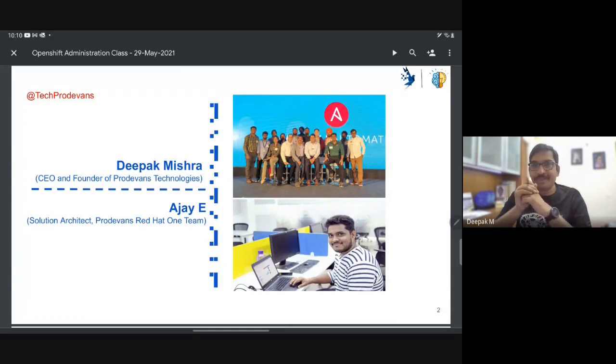The other picture is of Ajay, who is my co-presenter. Ajay is a solution architect who worked with Red Hat. His team is called Red Hat One. It's a very qualified team in India, and most of our employees who work in Red Hat are solution engineers and architects. And Ajay is going to be a co-presenter with me.